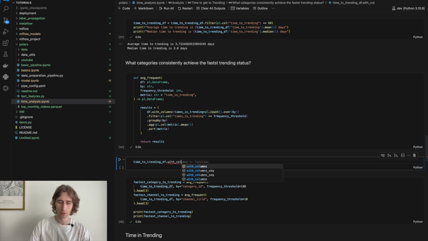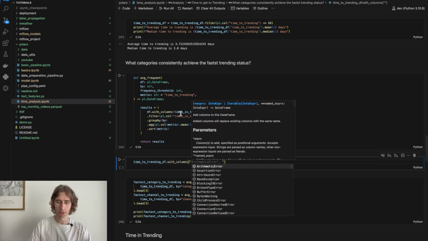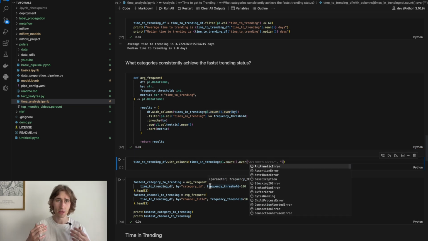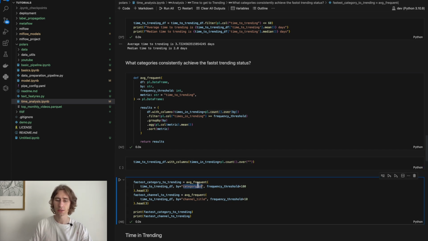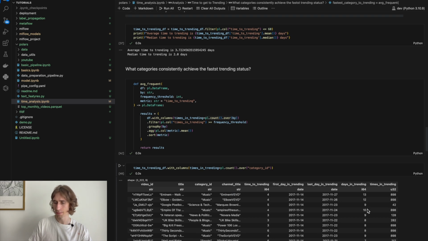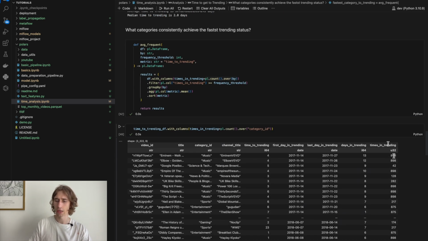I'm going to go with columns, and let's just copy paste all the names, just to make sure that we don't make any mistakes. And then copy paste this. Of course, we substitute by the column of interest, and in this case it should be category ID. And we can see that, yeah, this is how it looks. Times in trending, for example, these two videos are the same category, so they have the same value, and this makes sense.